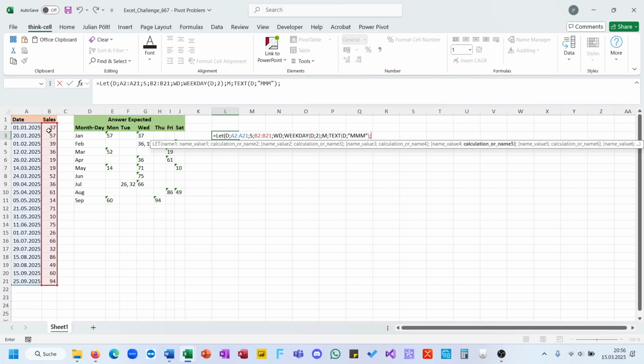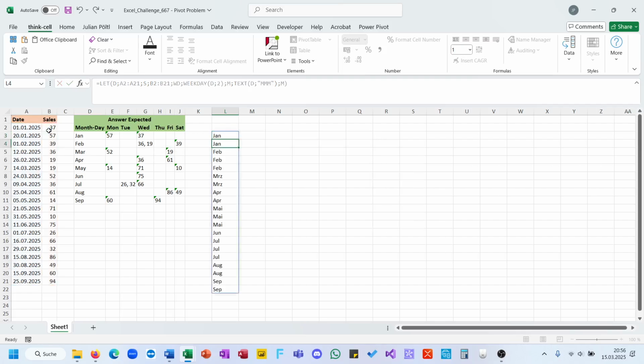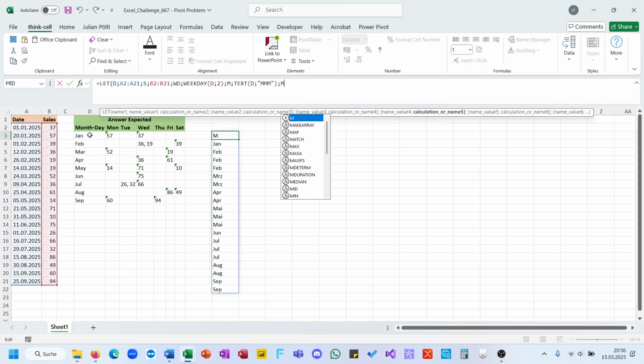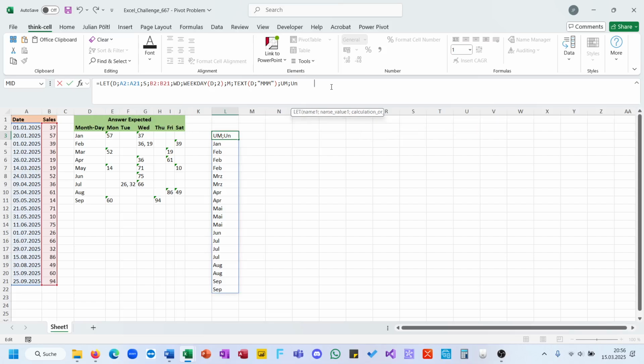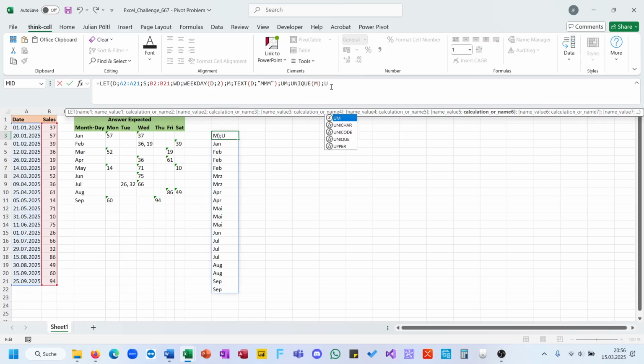And yes, I know my month thing will be a little bit different because I'm in German settings, but anyways, only the names are a little bit different. Now unique months, unique months, and unique weekdays.